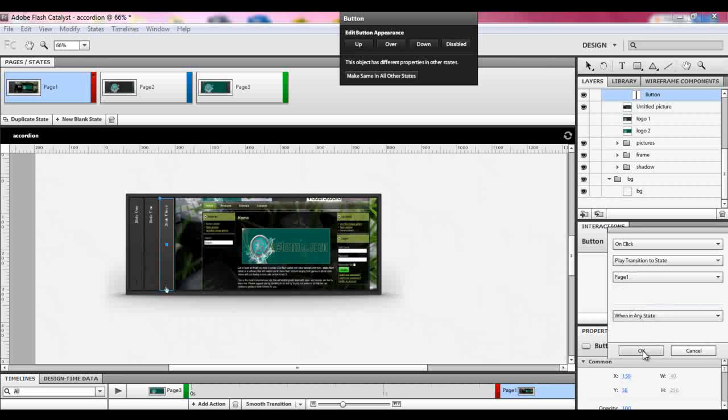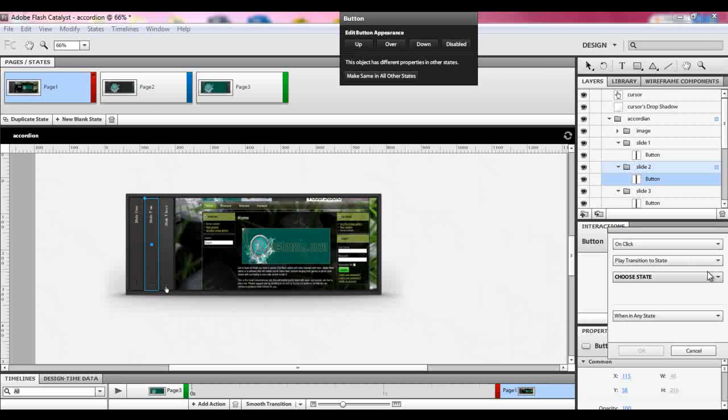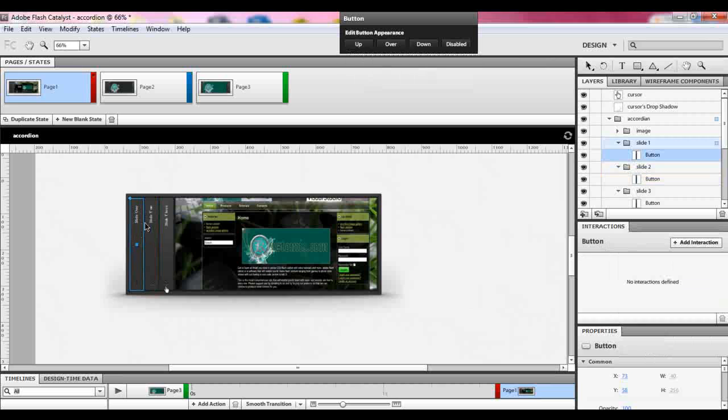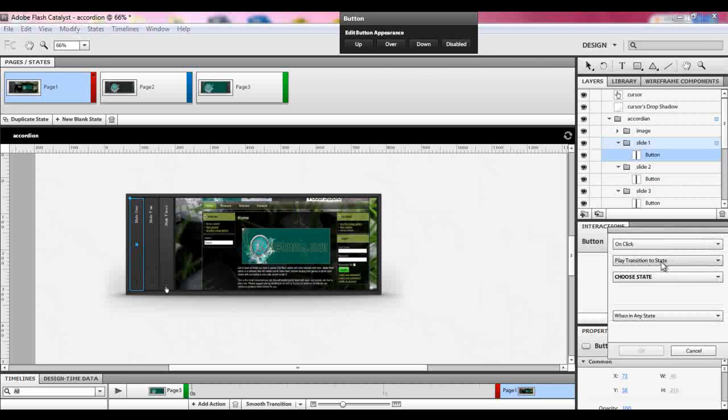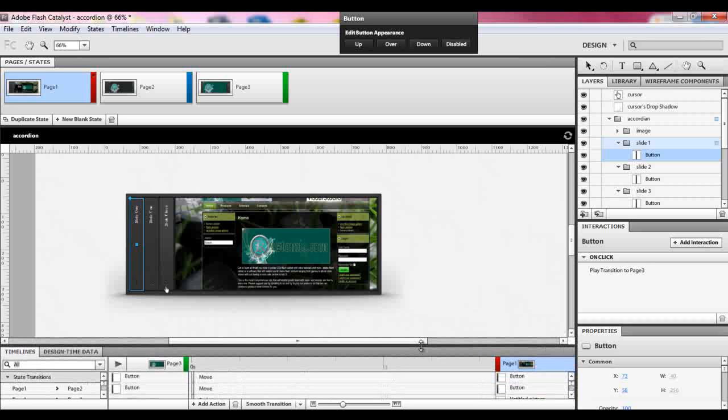When in any state, click on OK. Then you want to click on the second button, click add interaction. On click, play transition to state, select page 2, click OK. You want to select the third one, add interaction, play transition to state page 3, then click OK. We have everything right now, so we need to see it first in a web browser before we publish it.